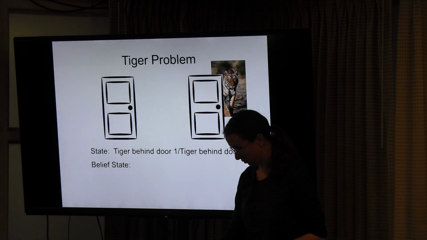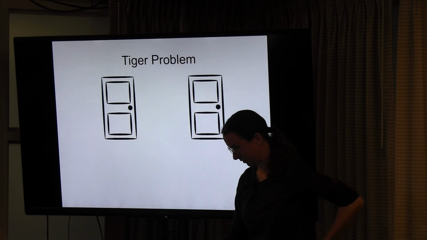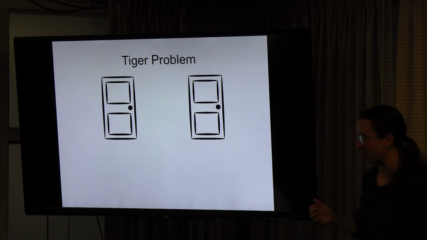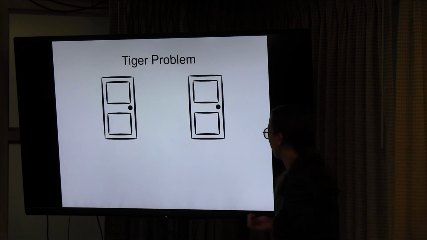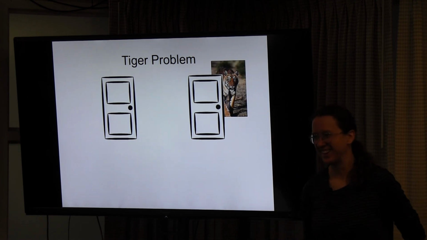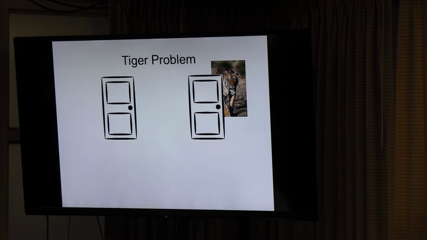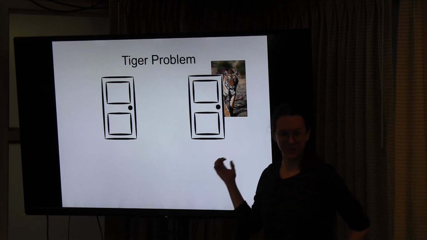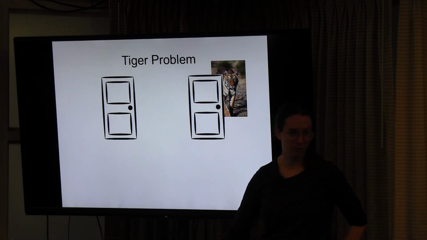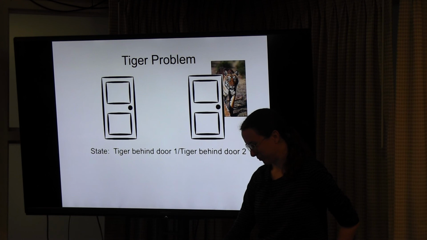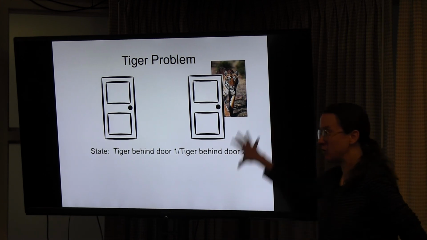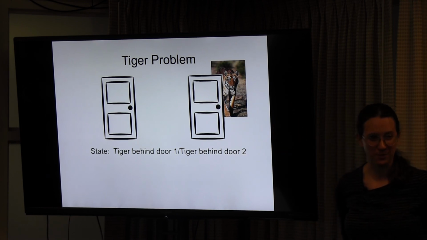Okay, so we'll go through an example. This is the canonical POMDP problem. It's called the tiger problem. So you're a little guy, and there are two doors, and behind one door is a tiger, and behind the other door is nothing. You just get to stay alive. And if you open the door with the tiger, you get a very large negative reward because there's a tiger. And if you open the other door, you get a small positive reward because you didn't get the tiger. So the state is there's a tiger behind door 1 or there's a tiger behind door 2. So if you knew the state, what would the best action be?